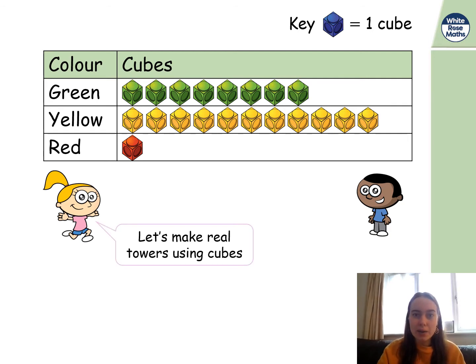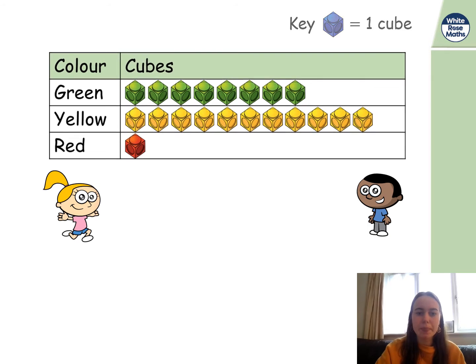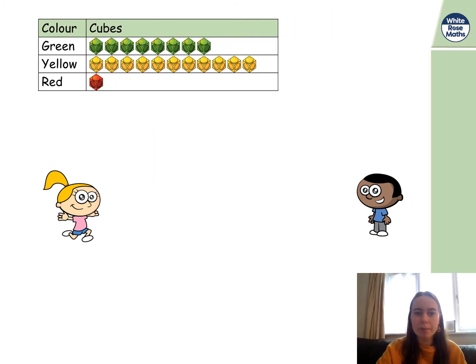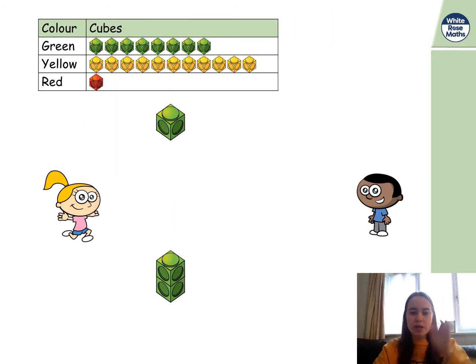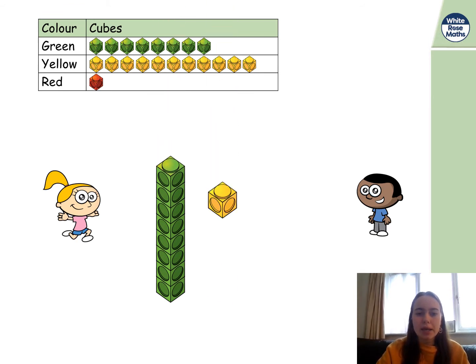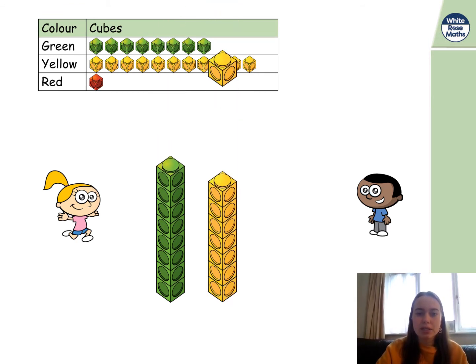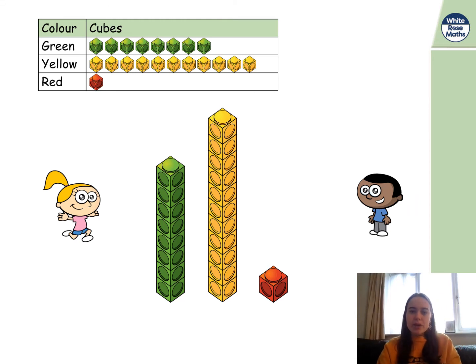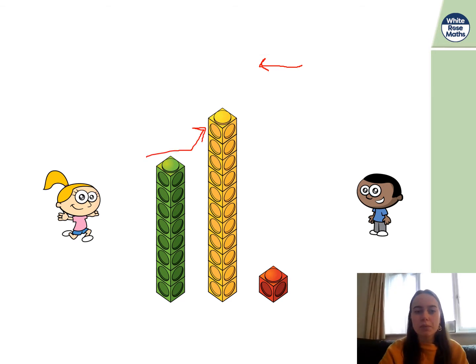So let's make a tower using real cubes. So we're going to take the cubes from the pictogram and build them on top of each other to make the towers. So there's our green and our yellow and our red. So just like in the pictogram, notice how the yellow cubes come out further. The yellow cubes also come out taller as well when we stack them up.